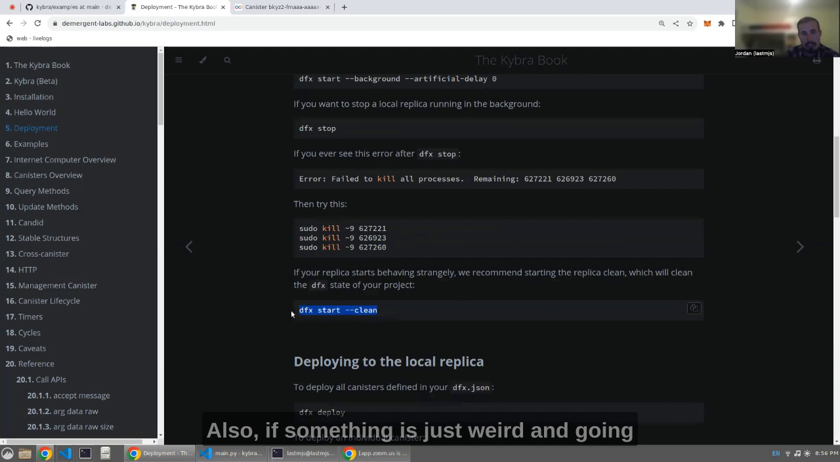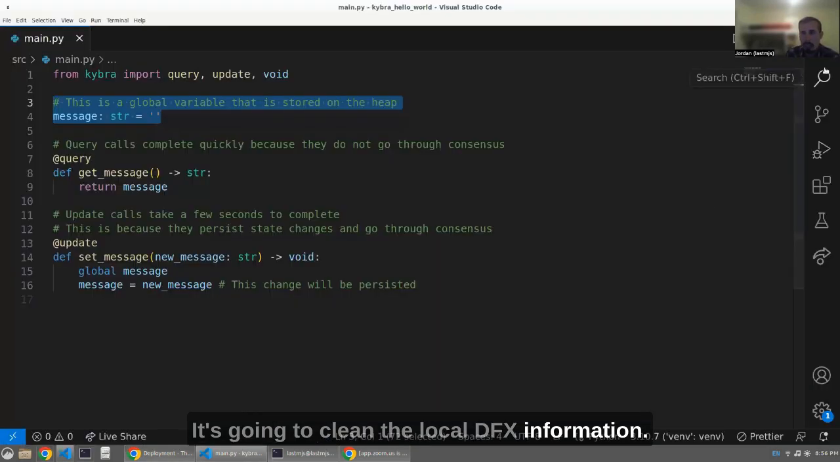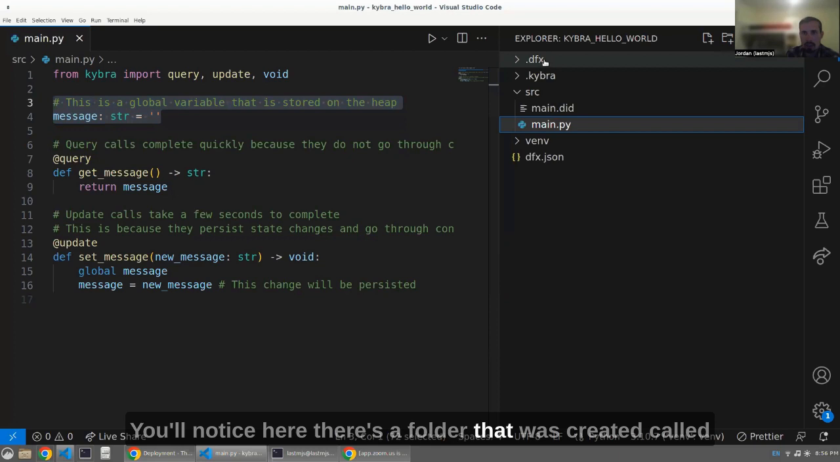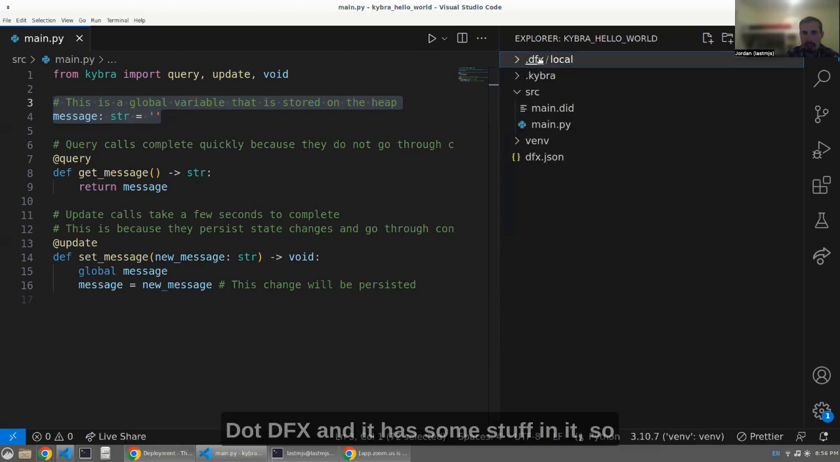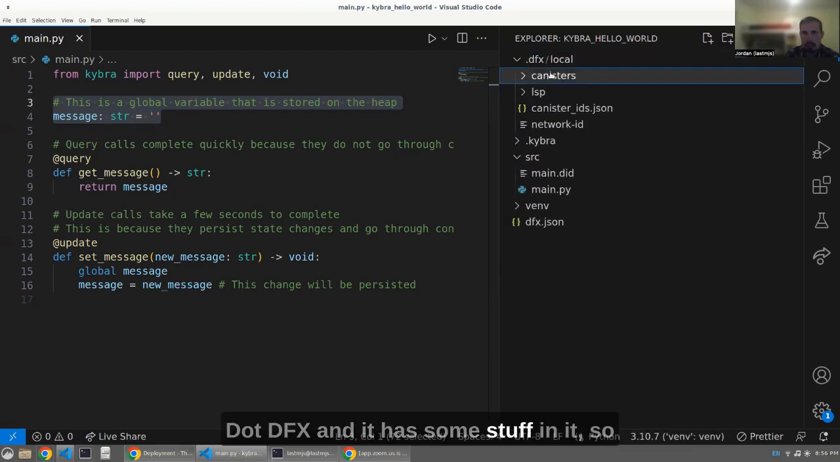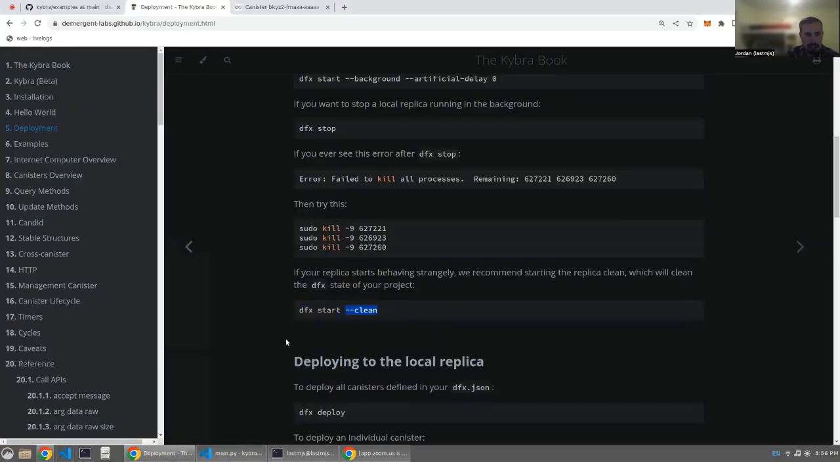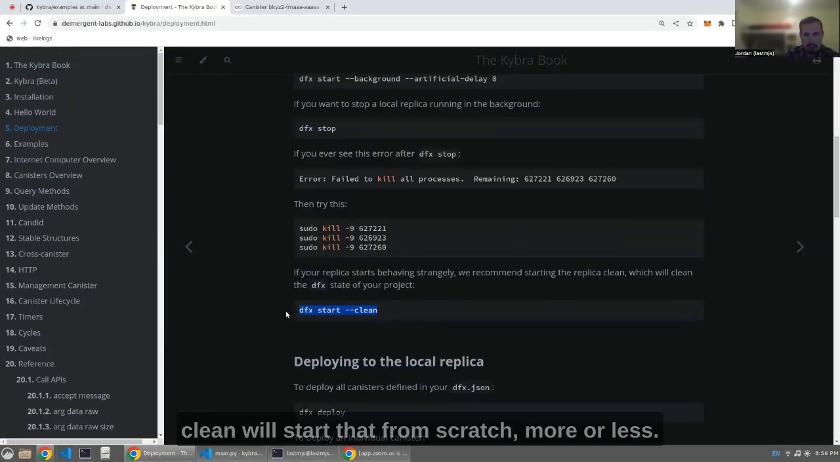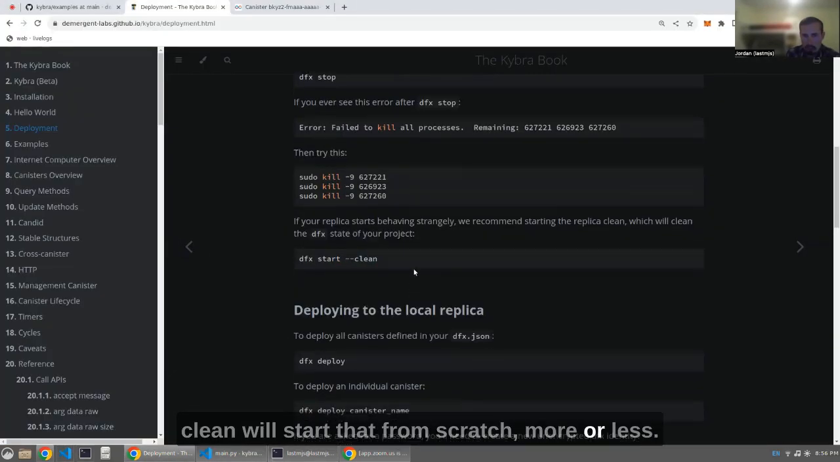Also, if something is just weird and going wrong about your deploy, oftentimes if you just tack on --clean, it's just a good practice. It's going to clean the local dfx information. You'll notice here there's a folder that was created called .dfx, and it has some stuff in it. So --clean will start that from scratch, more or less.